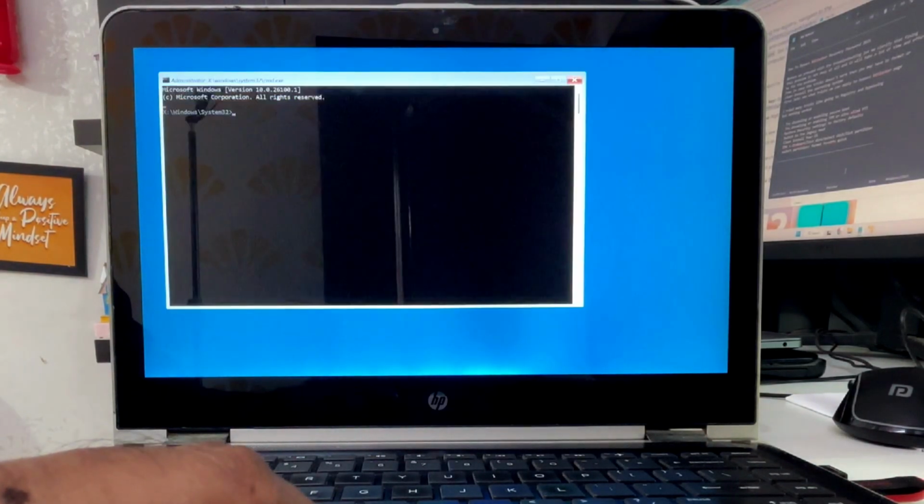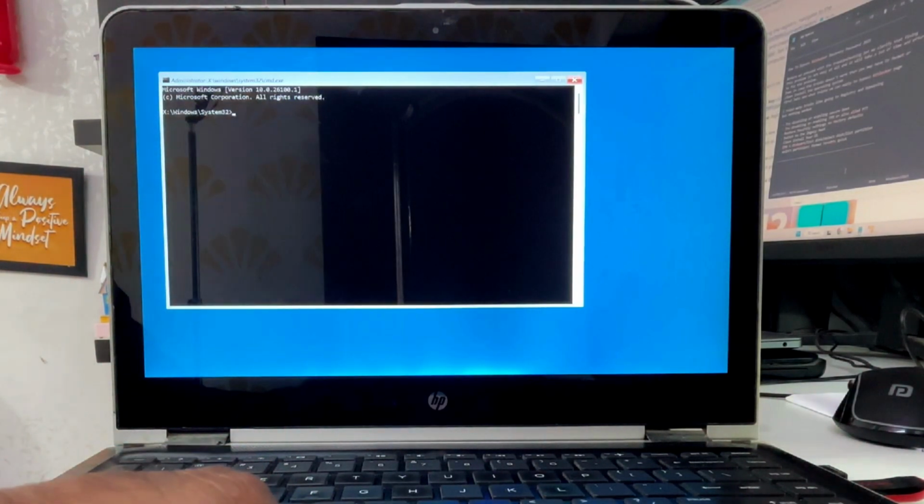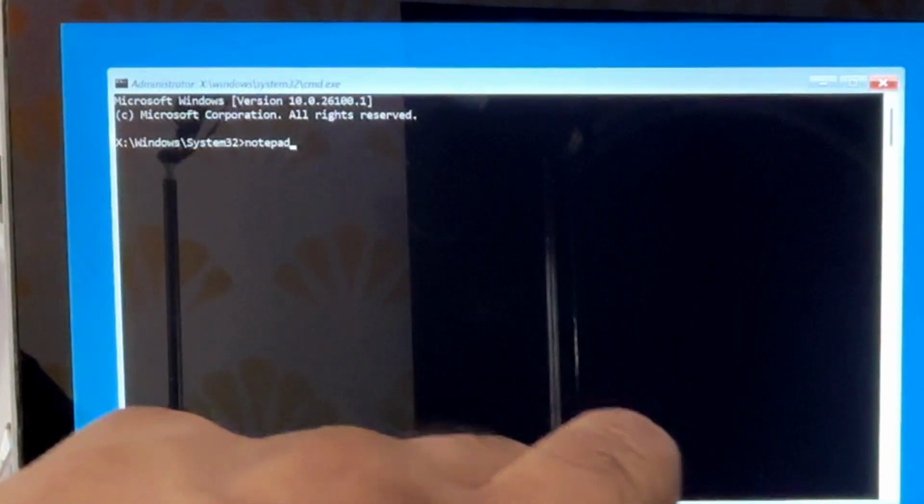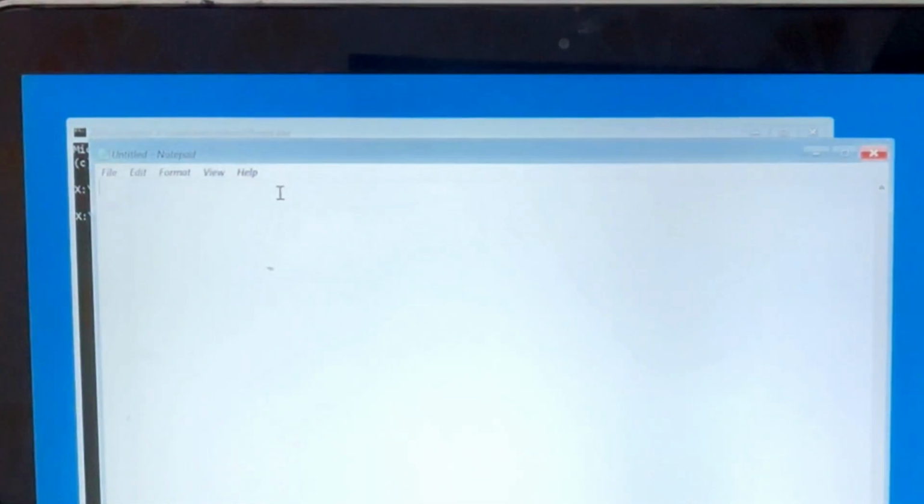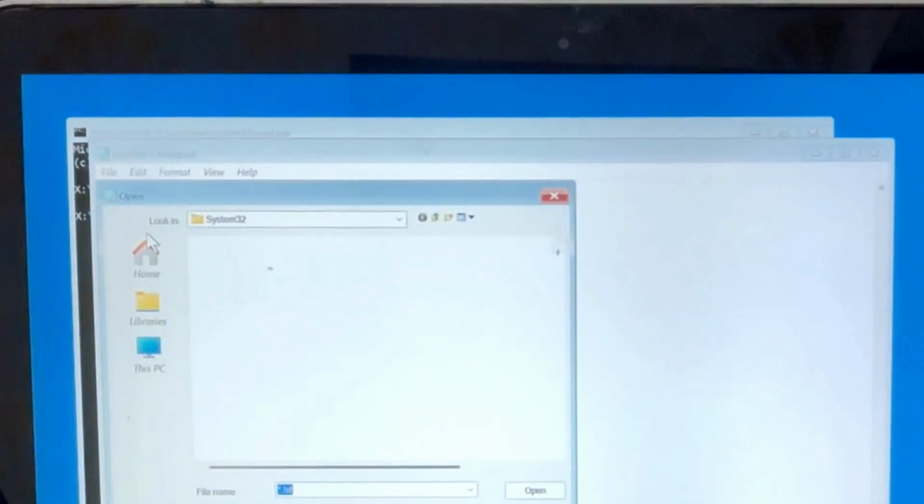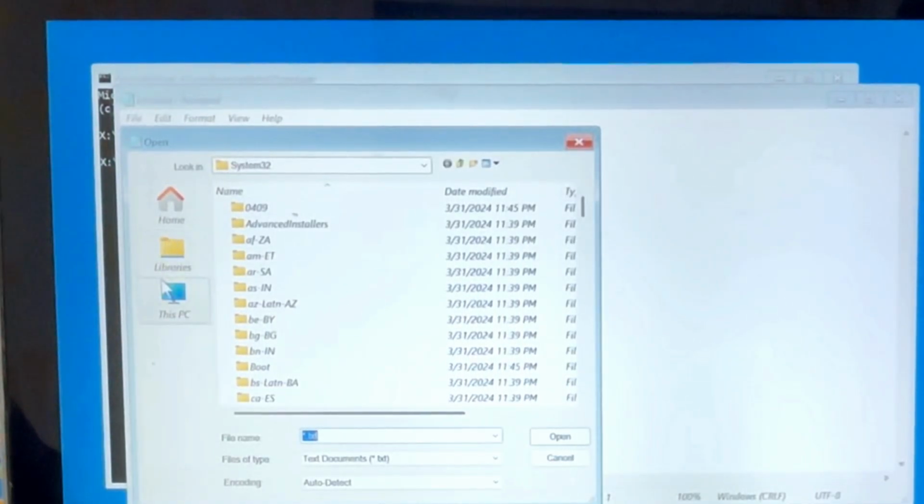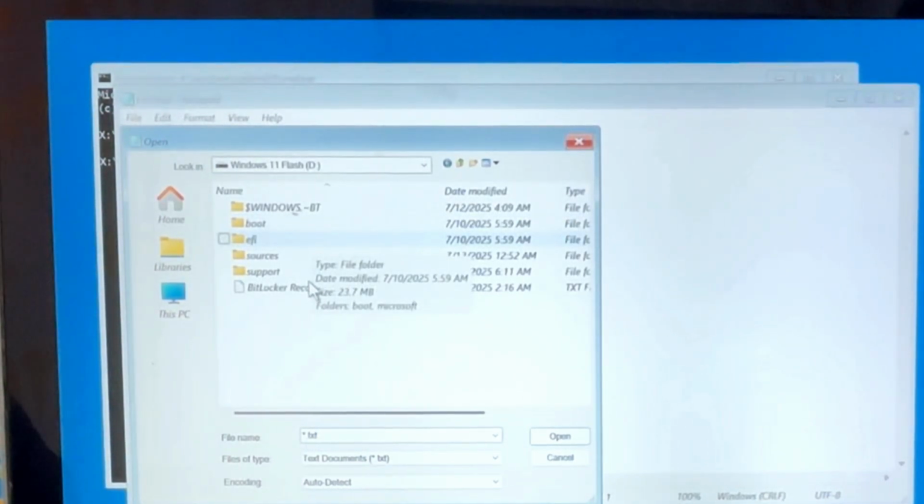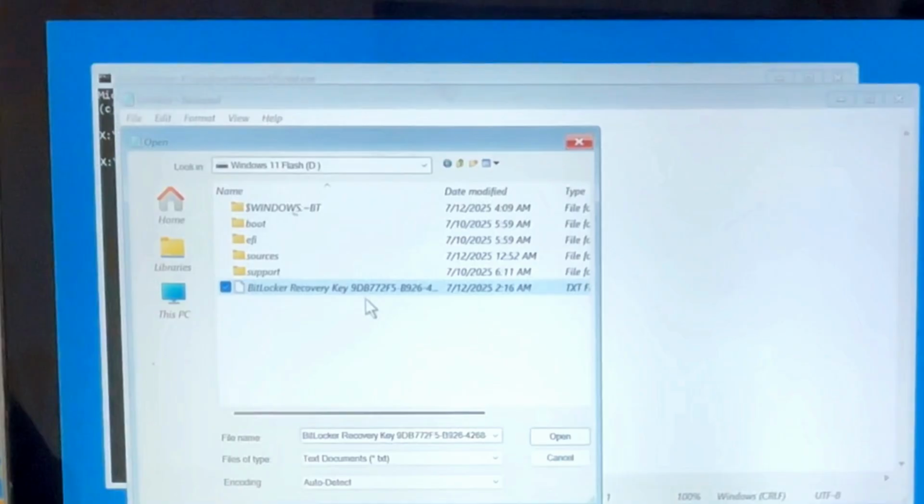Now in the command prompt, we will try to reach the file explorer in order to find the key. First, you will have to type notepad here, then hit the enter key, and then from the notepad, at the top left, click on file, click on open. This will bring up the file explorer. From the left-hand side, click on This PC, and then look for your external drive, and here you can see that I get my BitLocker recovery key.